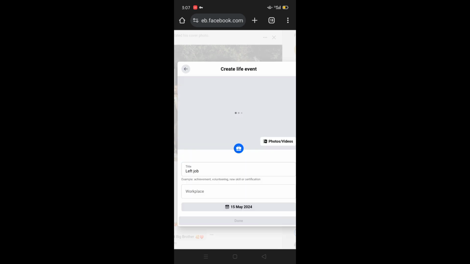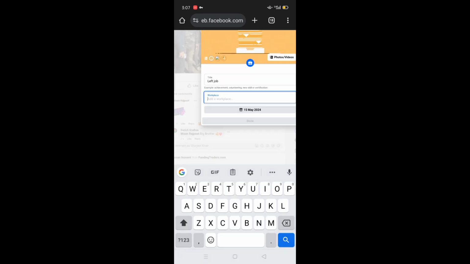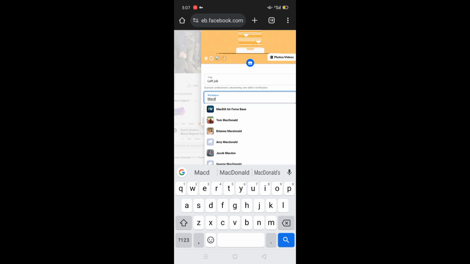So here the title is left job. So you can mention where you left the job from. So I will say I left my job, for example, like McDonald's. So I will mention it McDonald's and it is the capital of town.